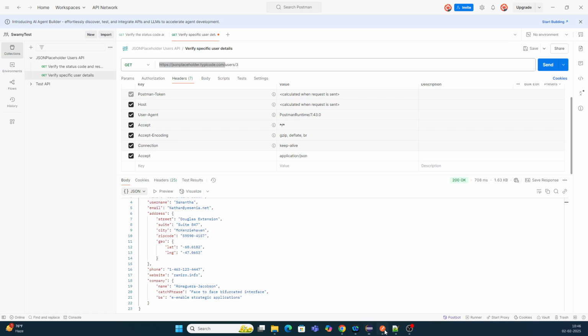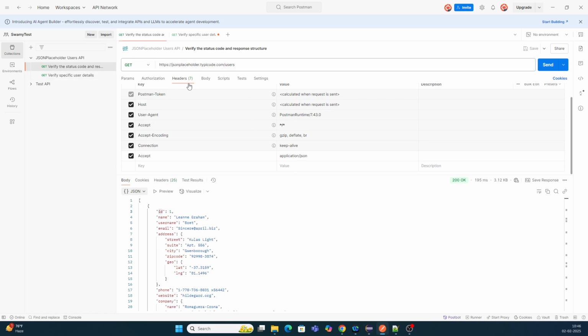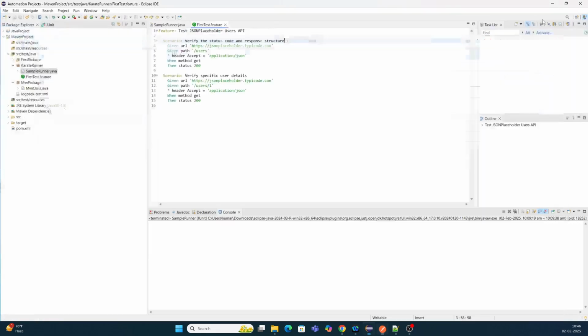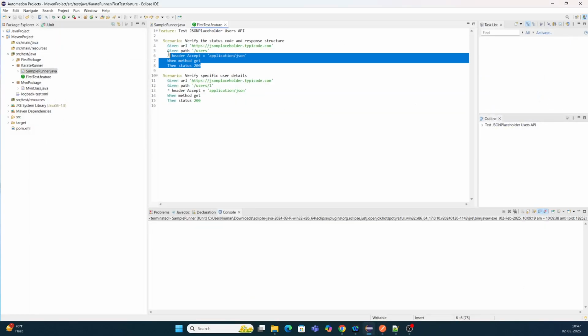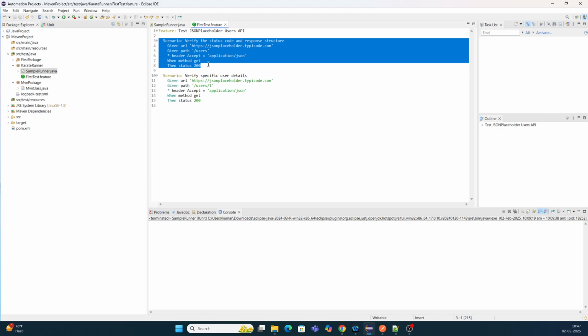As we verified in Postman, when I'm hitting this API, I'm validating whether the response code is 200 or not. In the same way, I am passing the URL and giving the path, and based on the path the total URL will be formed. Then I am expecting the header as application JSON, my API method is GET and I'm expecting the 200 response. This is what we did manually here, and the same thing I wrote as automation code in Karate to verify the status code and the response structure.